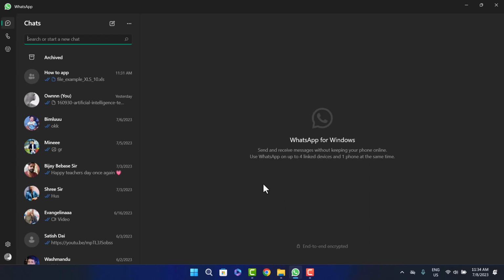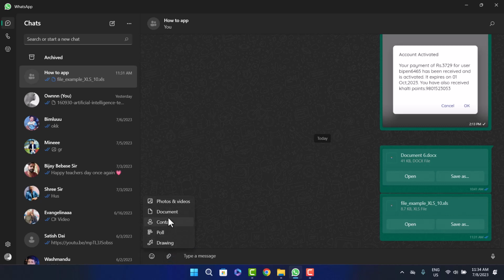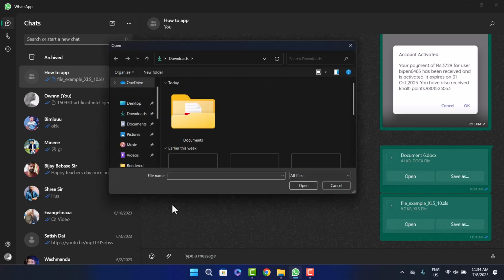Now here, once you connect it, what you want to do is head into the chat that you want to send the MS Excel file to, and at the bottom of the screen here you can see the emoji icon, and beside it you'll see the little pin icon. Simply click on it and you'll be able to see varieties of options. Click on the document option here, and once you click on document, you'll be able to browse to your computer here.